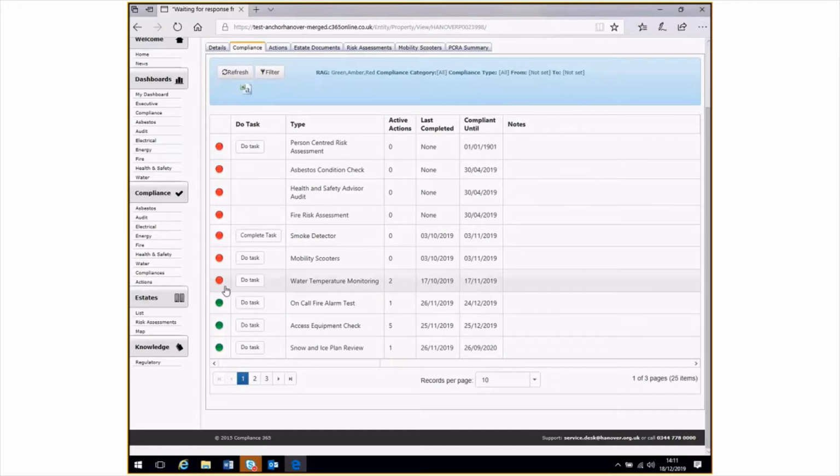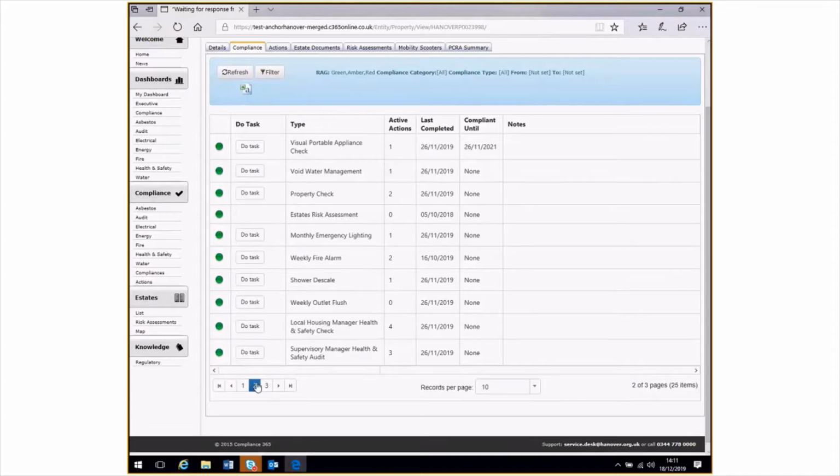To complete a compliance task, you will need to find the relevant task from the list. There may be more than one page of tasks, and you can see the numbered pages at the bottom of the screen. For most tasks, there is a Do Task button. You will select this to record completion of the task. Each line will also show the compliance type, number of previously raised active actions relevant to the task, when it was last completed, and when it is compliant until.